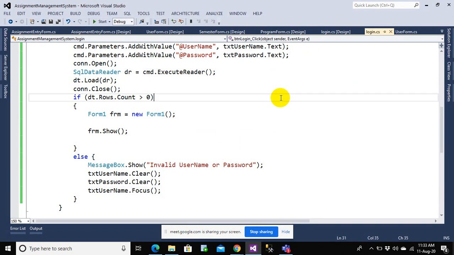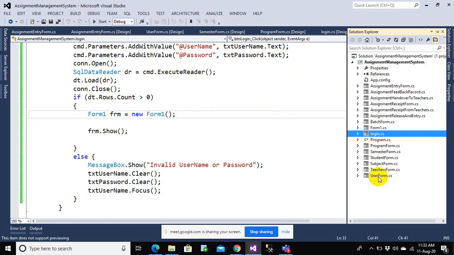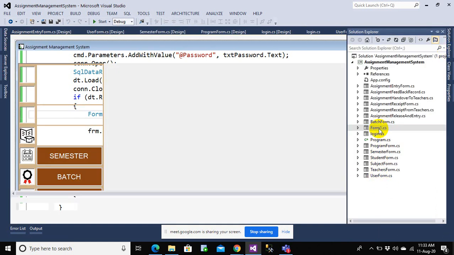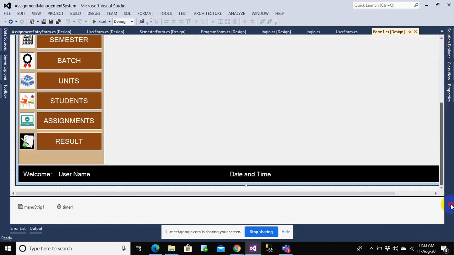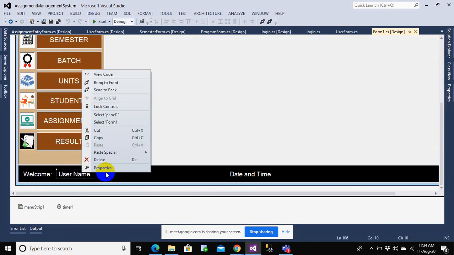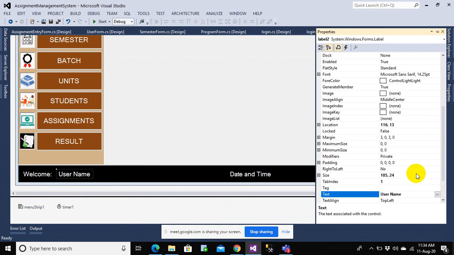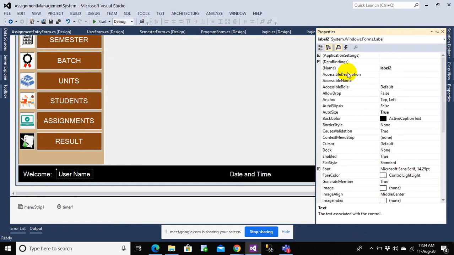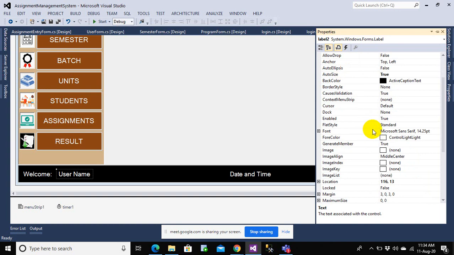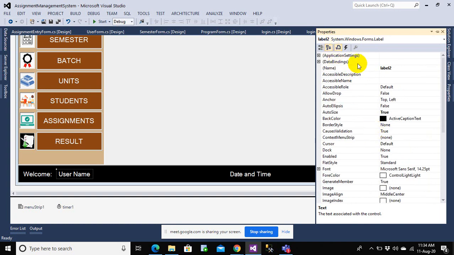In order to fix that, you have to make a few changes here. Let me go to form1 first. We cannot directly access that variable. So this has a property called access modifier, which is by default private. Because of this being private, you cannot access it from outside, so you need to make it public. Let me check what the property is.